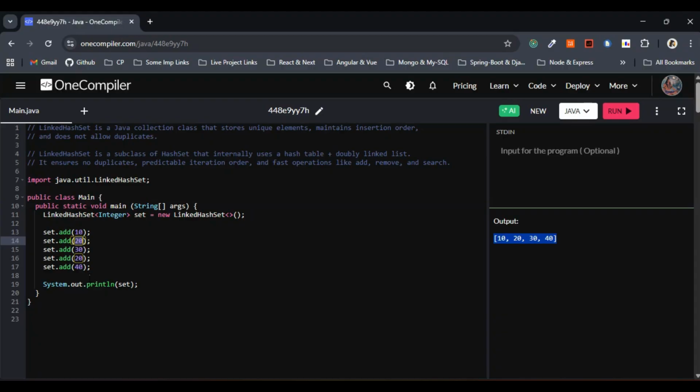Just remember this one. Finally, let's move on with the time complexity and the space complexity part. So first thing here, for insertion, we will be making use of the add operation. See here, set.add, we have made use of the add operation here, right? For the add operation, the time complexity would be big O of 1, because hashing allows constant time insertion.